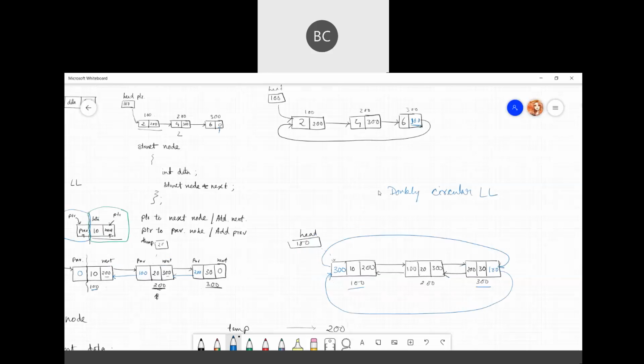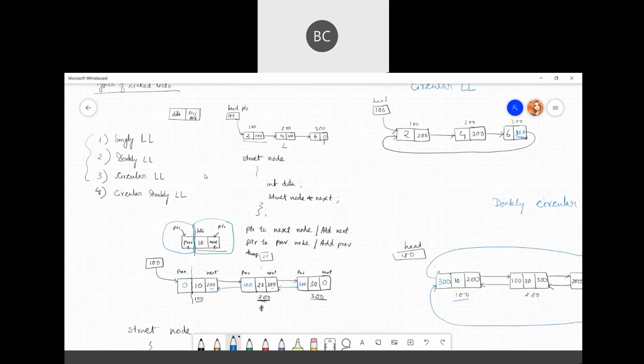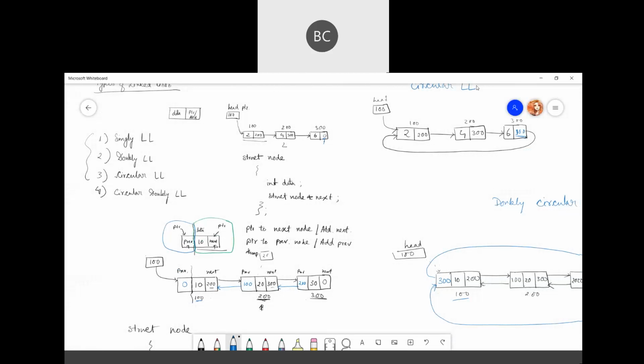So always remember the 4 types. Singly linked list is just your normal linked list. Doubly linked list means there will be 3 fields: address for the next and also address for the previous node. Then the circular part is just like your circular queue or circular array. That means the last points to the first, so it will just contain the address of the first node.